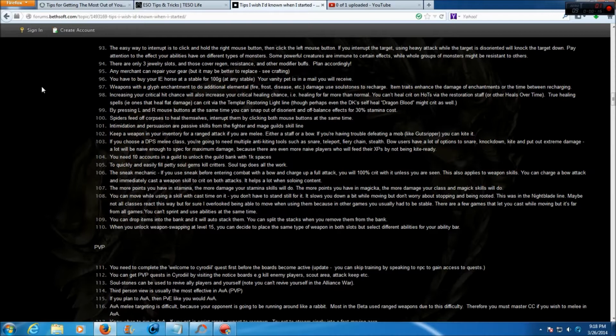So, number 93. The easy way to interrupt is to click and hold the right mouse button and then click the left mouse button. If you interrupt the target, using a heavy attack while the target is disoriented will knock the target down. Pay attention to the effect your abilities have on different types of monsters. Some powerful creatures are immune to certain effects, while other groups of monsters might be resistant.